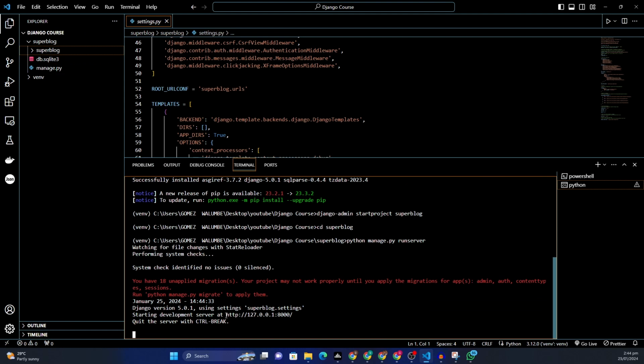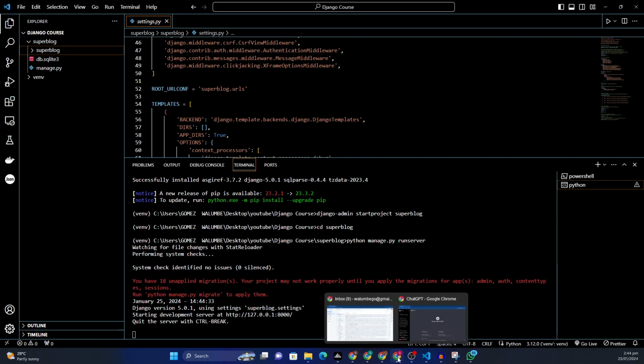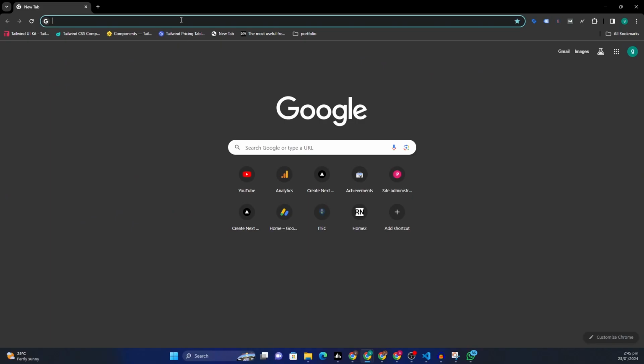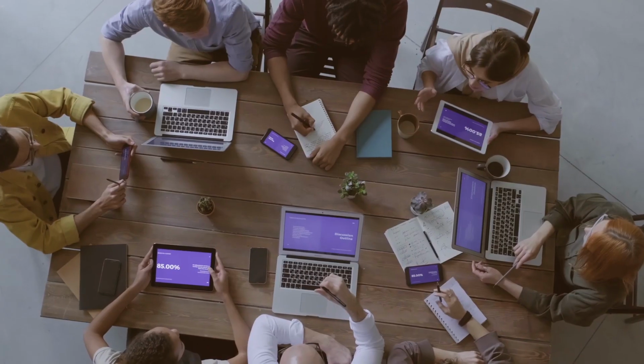And if I go into a browser to this URL, then I should be able to see Django running. So let's try that. So I'll paste the URL, and then you can see at the moment our Django application is running, and that is what we are hoping to achieve in this tutorial.